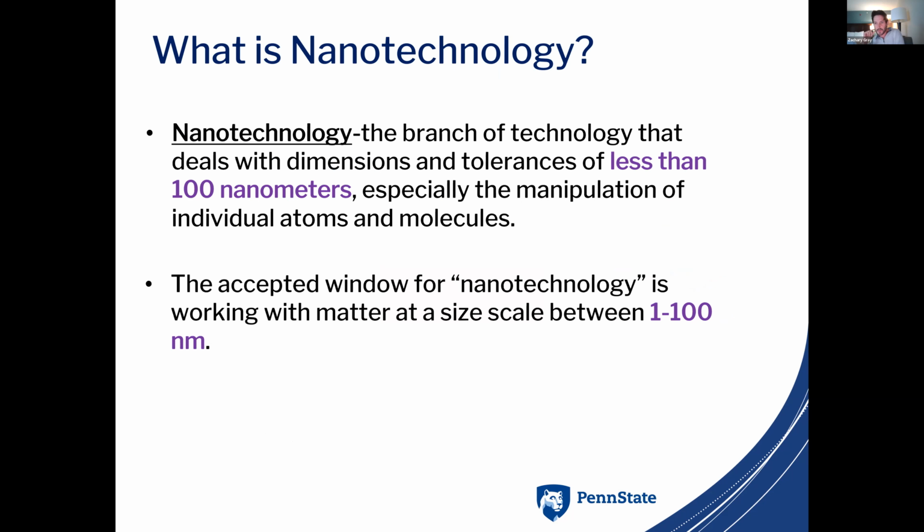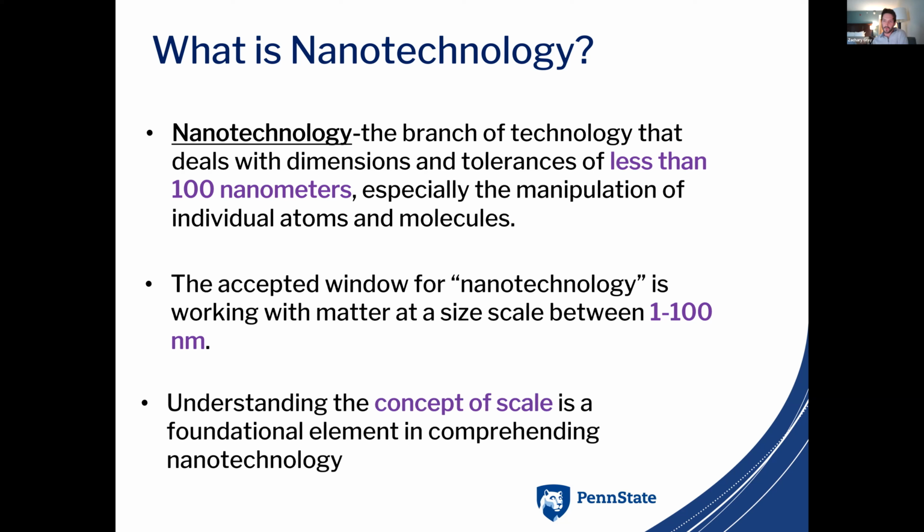Now, I will state as a disclaimer, in the nanotech world, very often we work at a size scale larger than 100 nanometers. And like today, for example, we're going to look at an SEM, and the majority of what we're going to be doing is actually larger than 100 nanometers. But the reason 1 to 100 nanometers is important is because that's where the really weird stuff happens. And we're going to talk about what those things are. But before we do that, we need to understand the concept of scale.